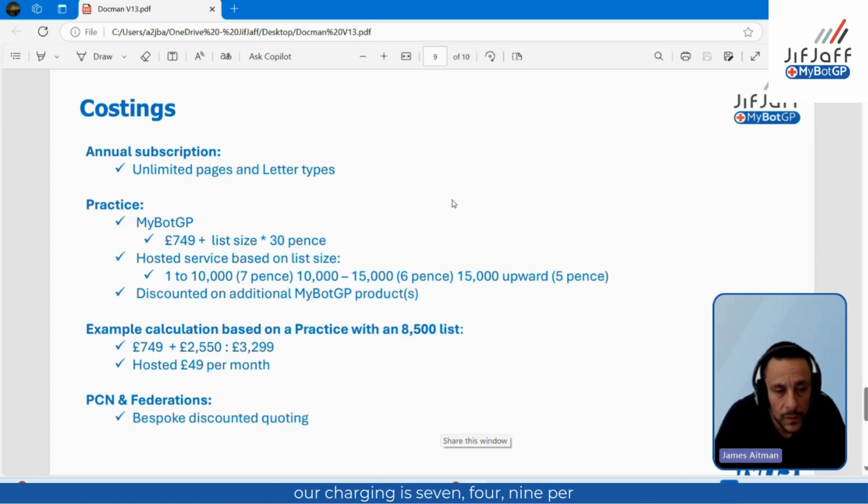Our charging is £749 for a practice plus list size times 30 pence on an annual subscription, and the hosted cost, give or take how many patients you've got, is 40 to 60 pounds a month, not considerably less, unless you're a particularly large practice, and then it will go up by a percentage.